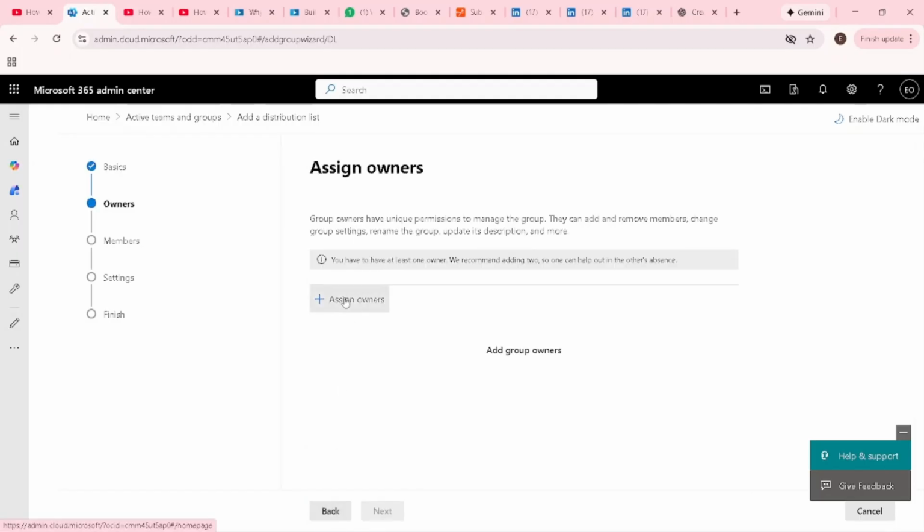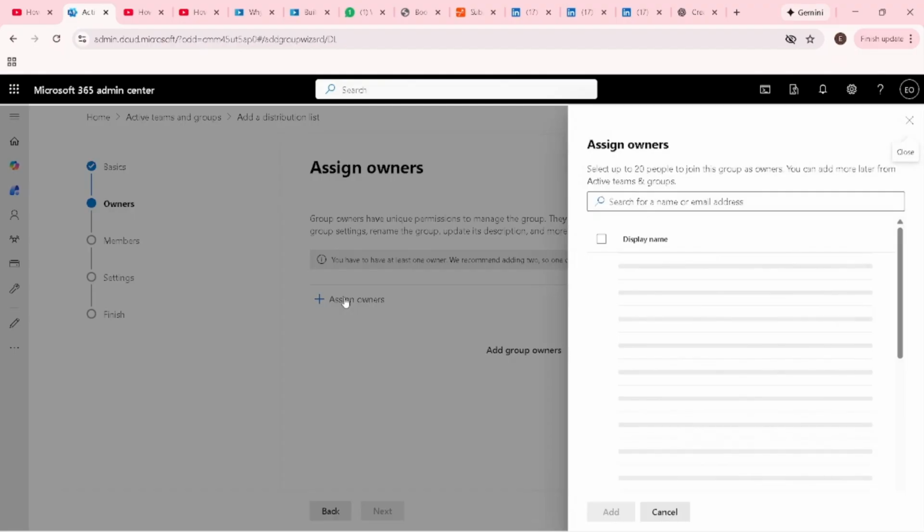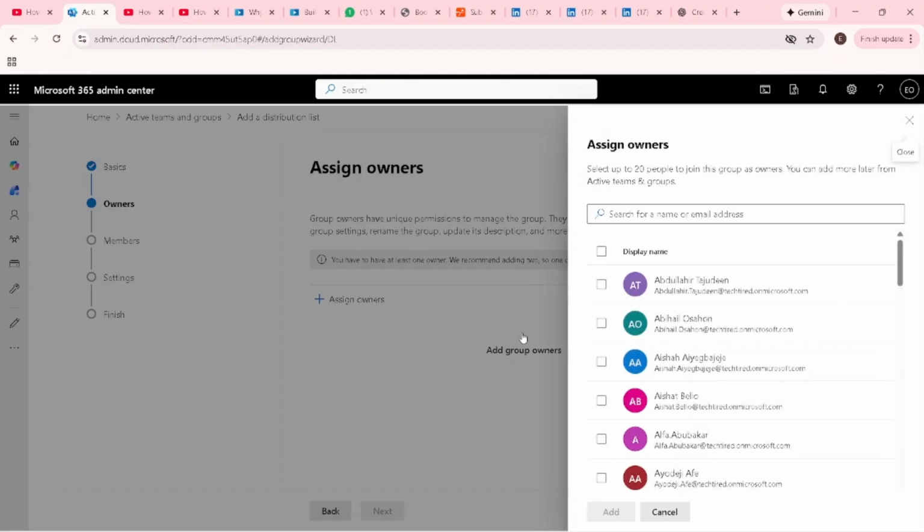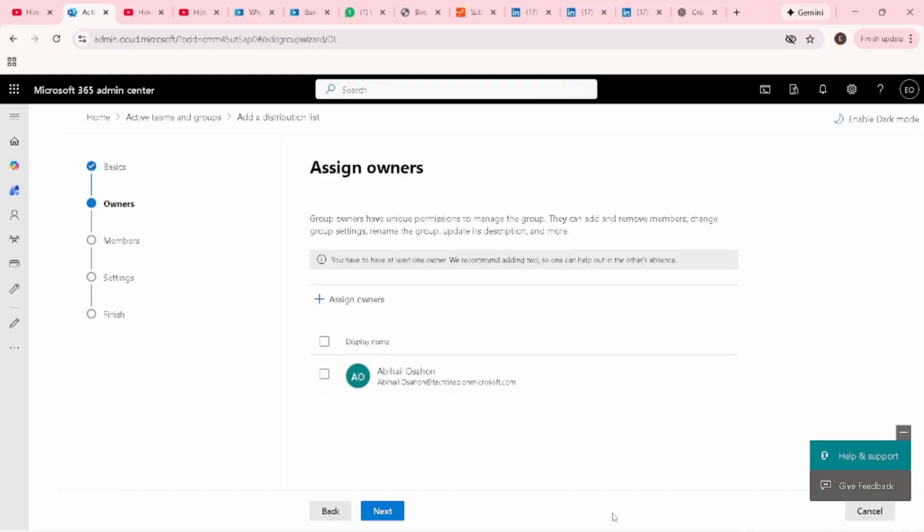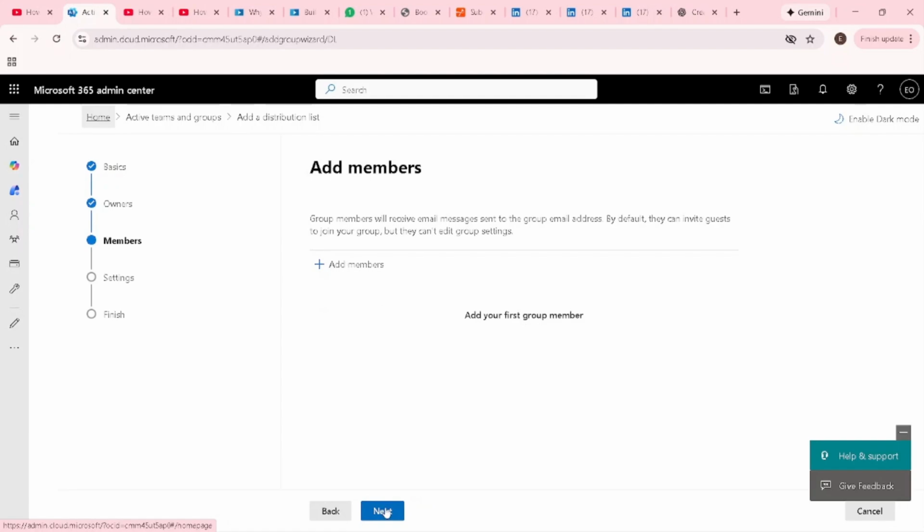Assign owners. Choose the owners. You can choose one depending on how many people you want to choose. Then click on add. Click on next. Add members.